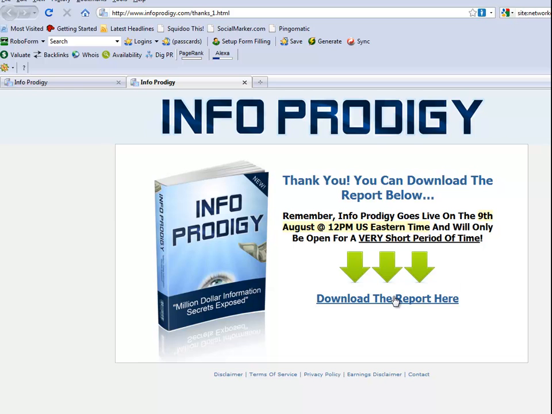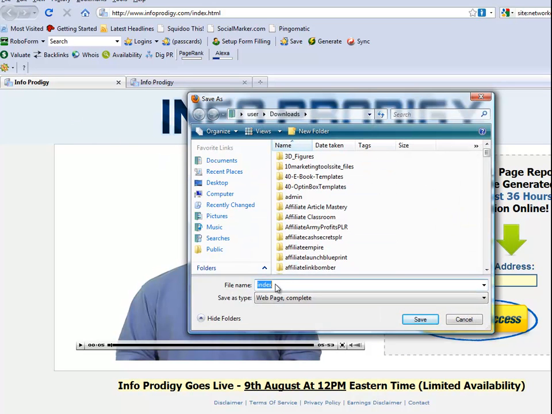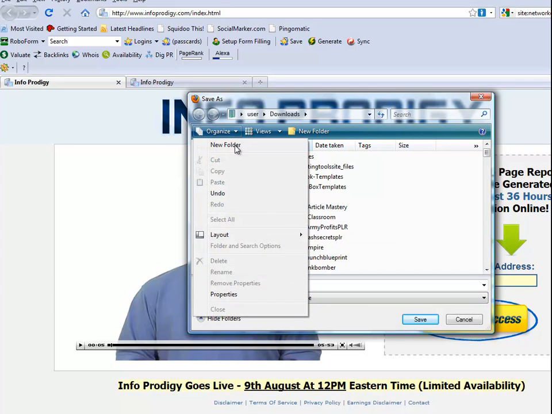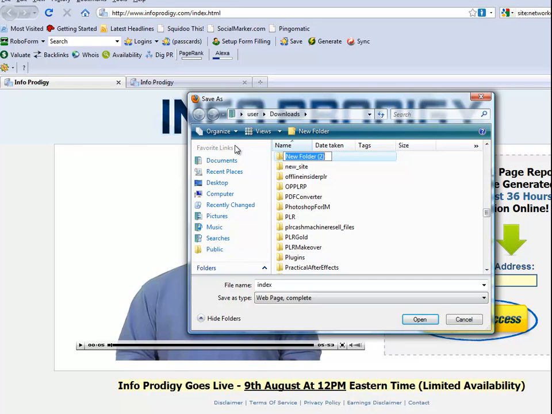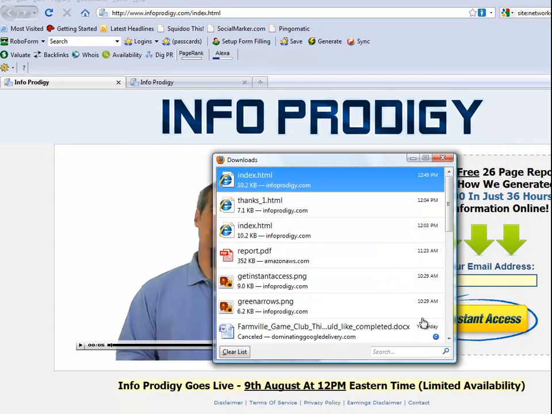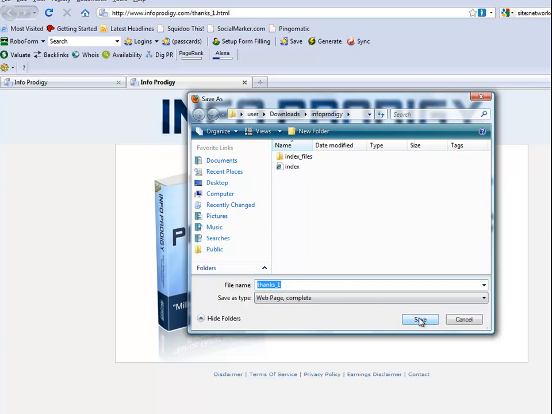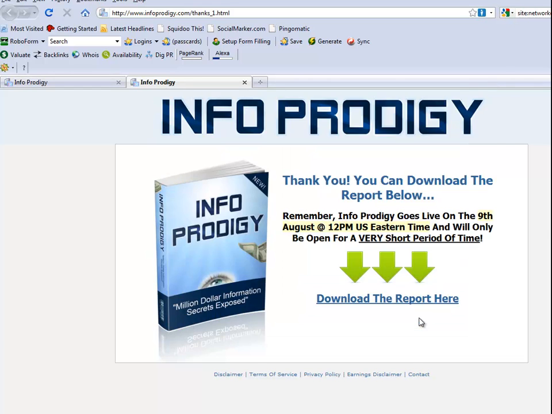You want to put the report on your server, and all you need to do is go to their squeeze page here and click on File, Save Page As, and save it as an index. Make sure it's web page complete. I'm going to open up a new folder here and call it Info Prodigy. Okay, and I want to open that up. So it's going to be Info Prodigy, and I want to save as, and I want to visit the thank you page. I want to do the same thing and save this page too, just like that.